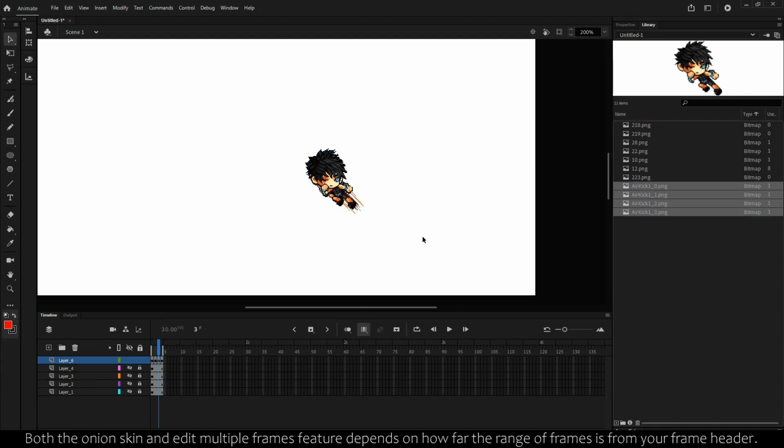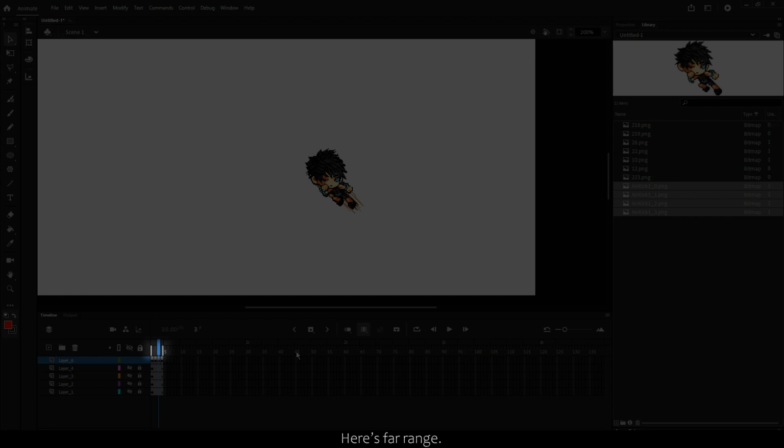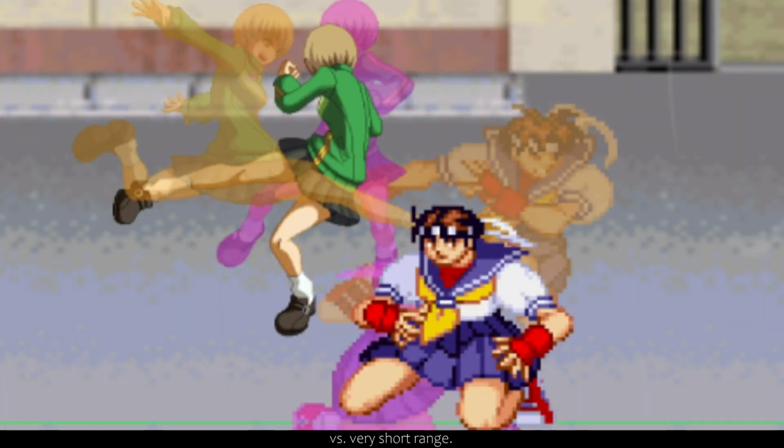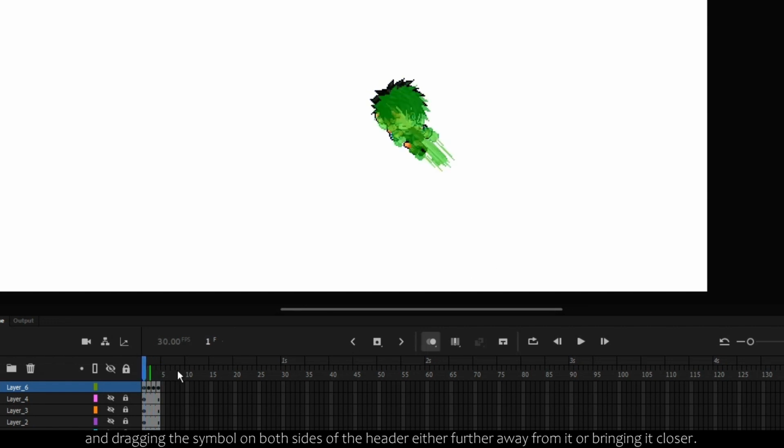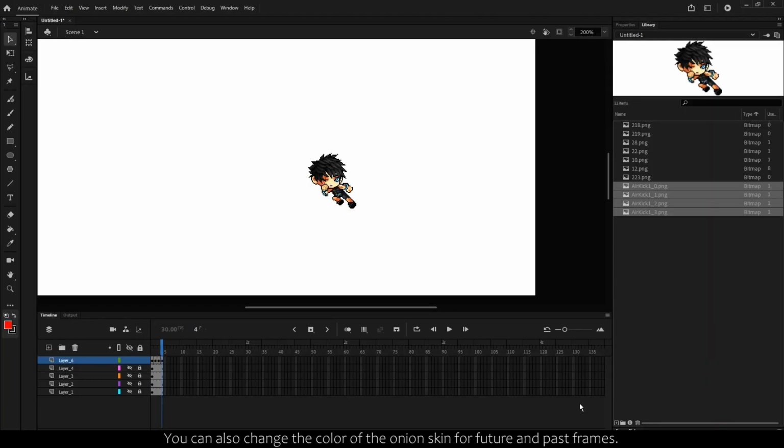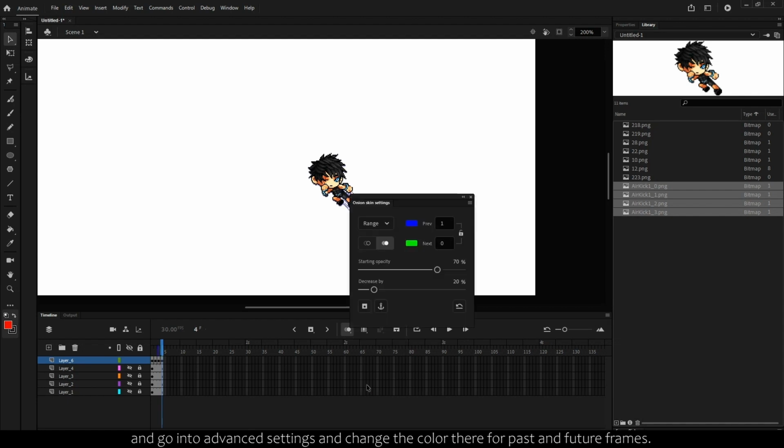Both the onion skin and edit multiple frames features depend on how far the range of frames is from your frame header. Here's far range versus very short range. You can edit the range by selecting either onion skin or edit multiple frames and dragging the symbol on both sides of the header either further away or bringing it closer. You can also change the color of the onion skin for future and past frames. In Animate 2020, you would right-click the onion skin button and go into Advanced Settings and change the color there for past and future frames.